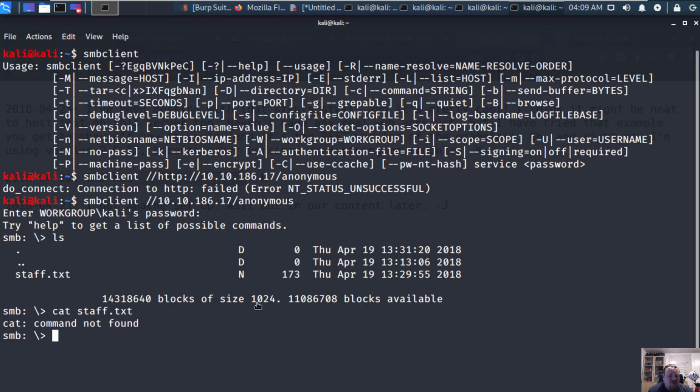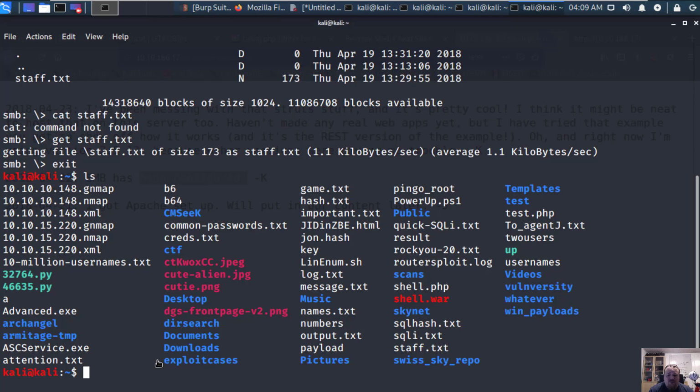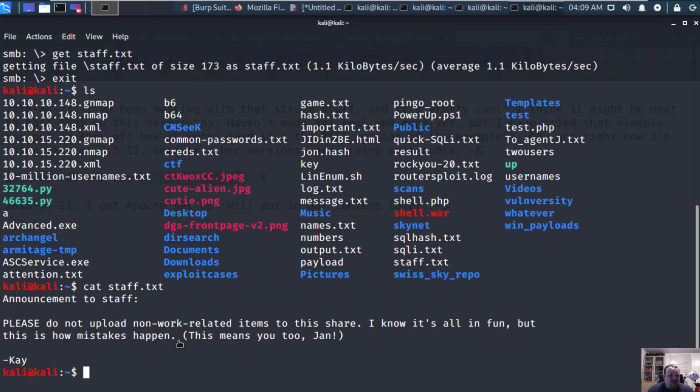Let's see how do we download this? Yeah, it's get. I forget stuff. Alright, so I think we have the file. Let's just write exit, and then open staff.txt. Inside the staff.txt file it says: announcement to staff, please do not upload non-work related items to the share. I know it's all fun, but it is how mistakes happen.